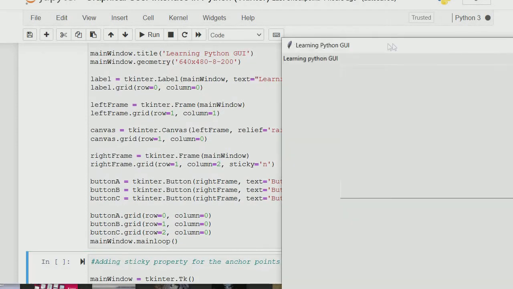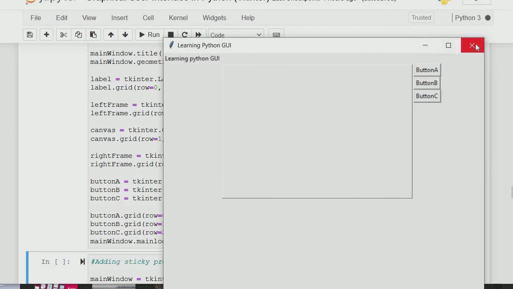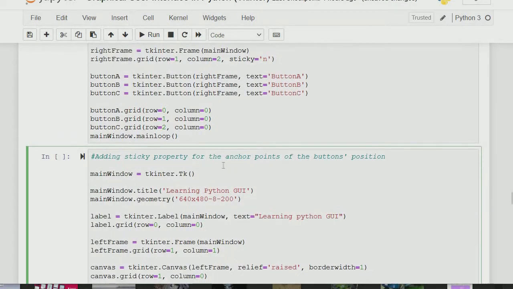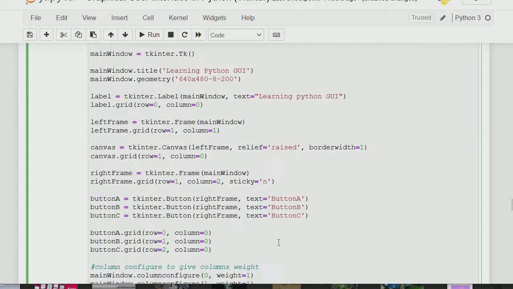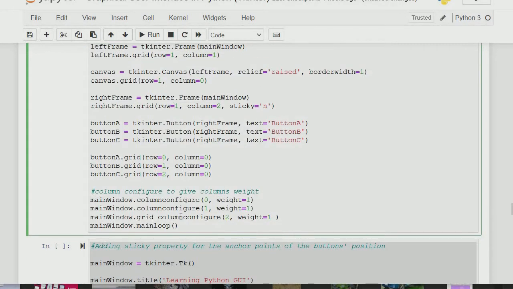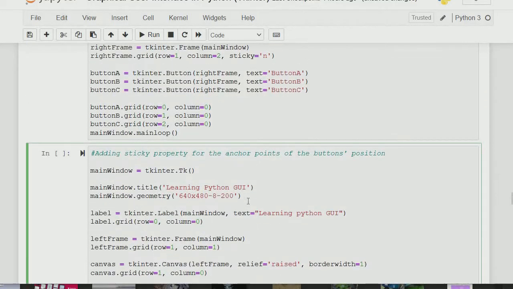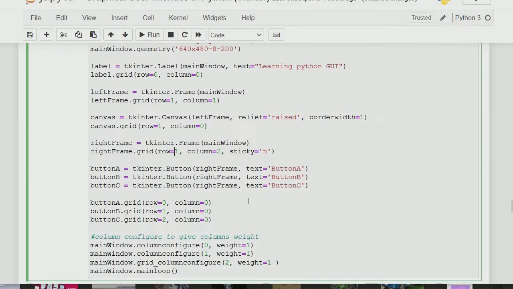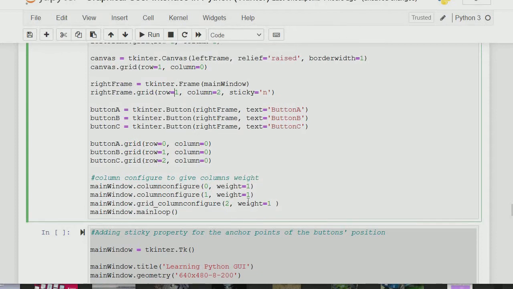So I can just drag this back in. You can see it has moved to the north, and I can close it. So sticky property can anchor point for the buttons. I've explained that already. So what is the extra thing I added here? So this grid column configuration. Basically, we've been able to push them to the north, but we've not been able to decide what's the size of each column. So that's what we are doing here.